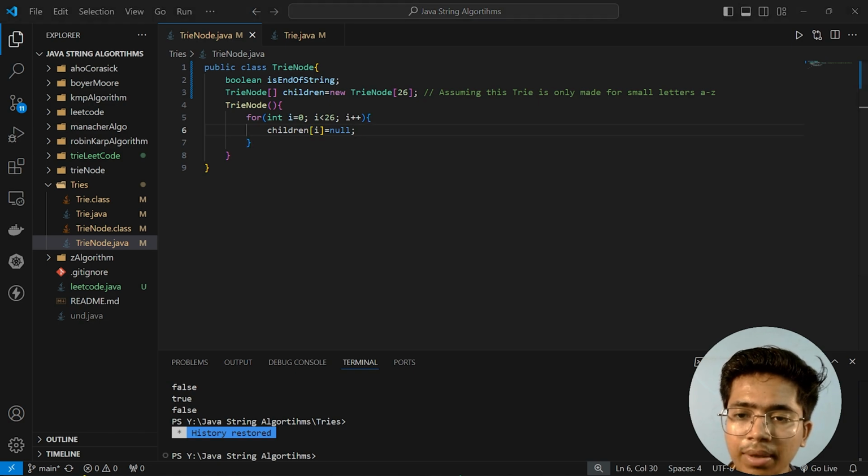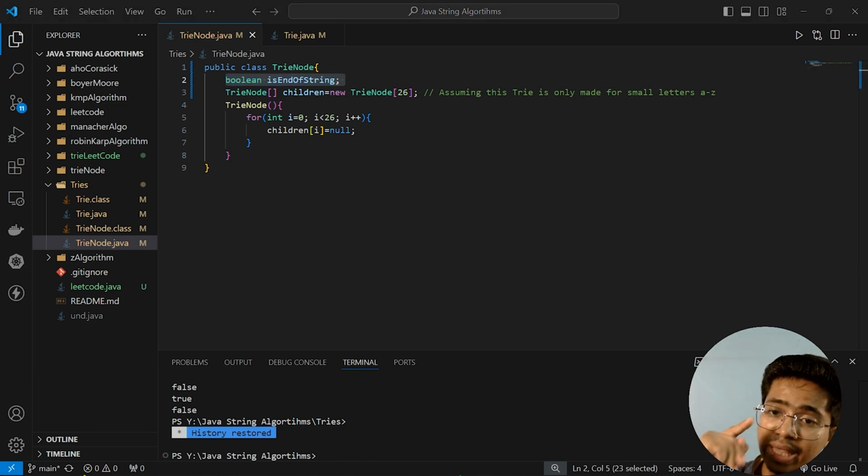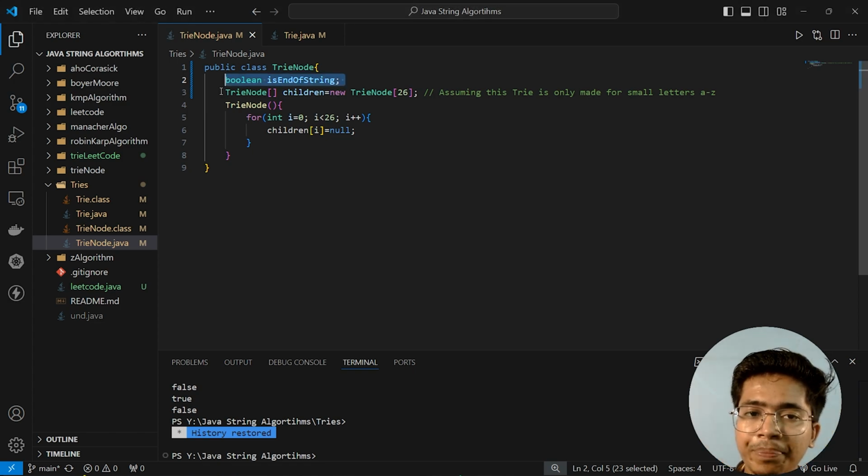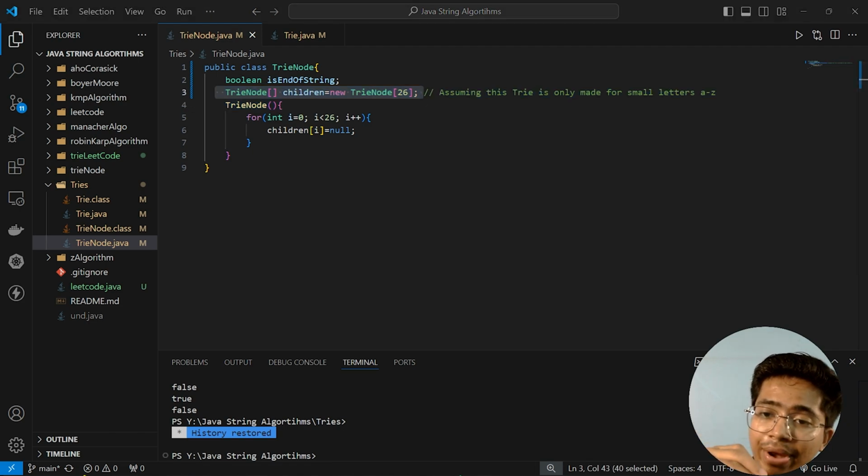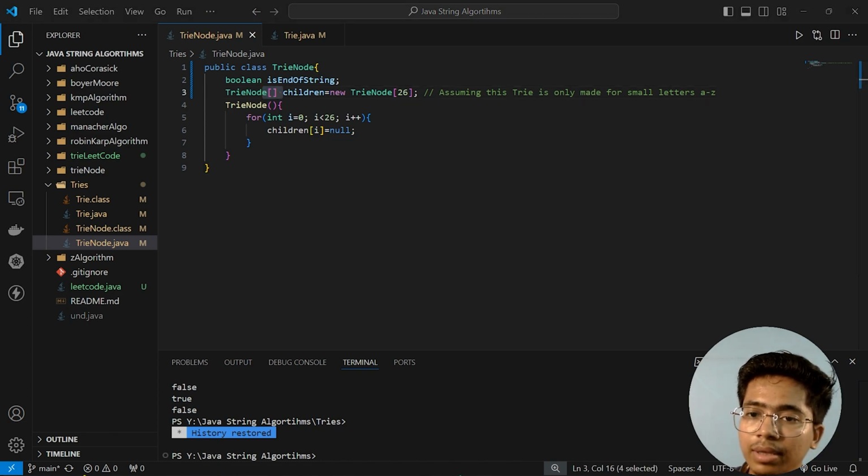Now look, the most important thing in try node is that here there is a boolean isEndOfString. We have used one data field, boolean isEndOfString, in try node. The second thing is we have used pointers. Observe here, TrieNode children = new TrieNode. This is an array of pointers. If you just observe this mark, you get that it is the array. And look at the data type: TrieNode is the data type. That means all the children will be pointers, and here we have initialized them to null.